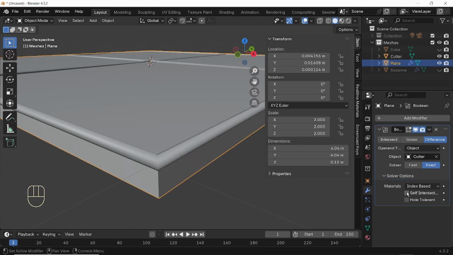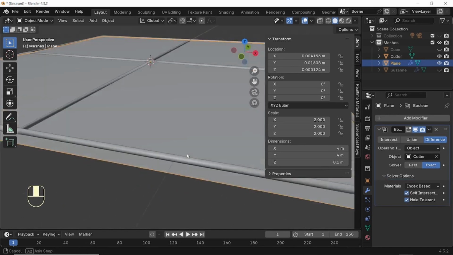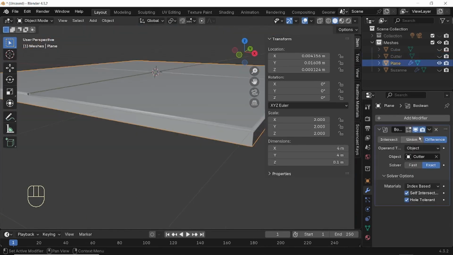In the solver options, tick both boxes. Select the cutter in the 3D viewport and hide it by pressing H. Select the tile again. In the Modifiers tab, choose to apply the Boolean.